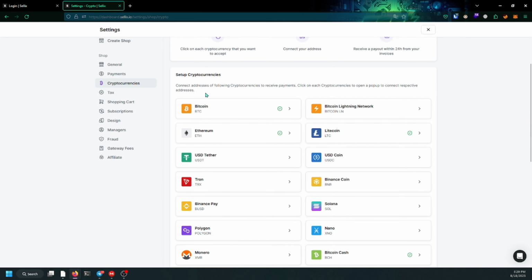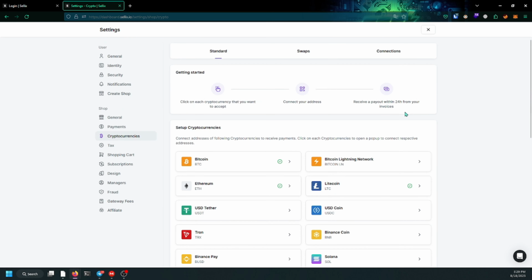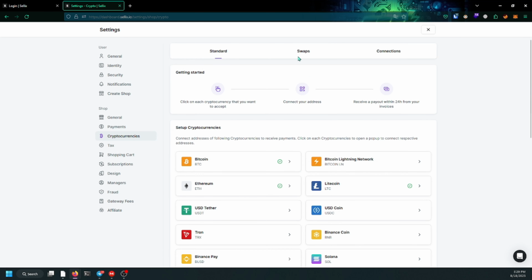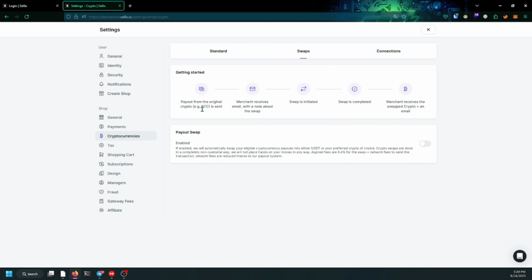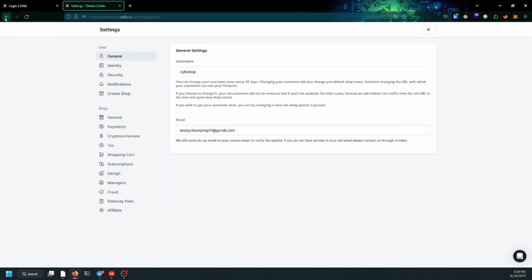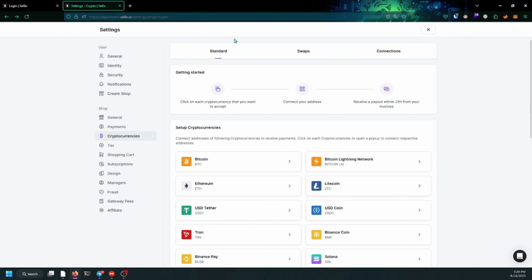Set up cryptocurrency. Connect addresses of the following. We have connected already, so we don't need to connect it again. Okay. Swaps. Anyways, we are done at this point.